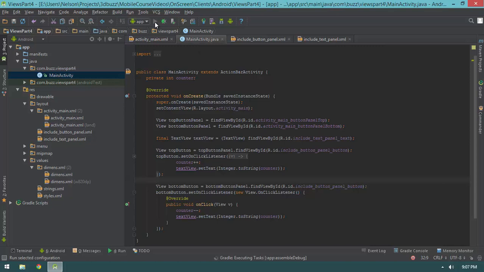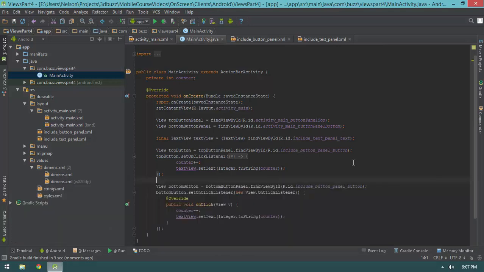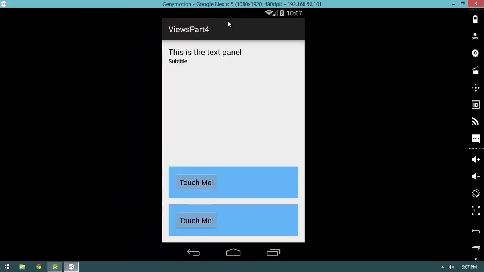I do want to point out, however, I just broke this activity for the horizontal layout. Why? Because the horizontal layout doesn't define include activity main button panel top and activity main button panel bottom. Meaning this on the horizontal layout will return null. Meaning this line right here is going to throw a null reference exception because I'm trying to use a view that doesn't exist. We're just going to ignore that for now. Instead, focus on the portrait. So now, if I click on my top button, we get incremented. And when I click on my bottom button, we get decremented.